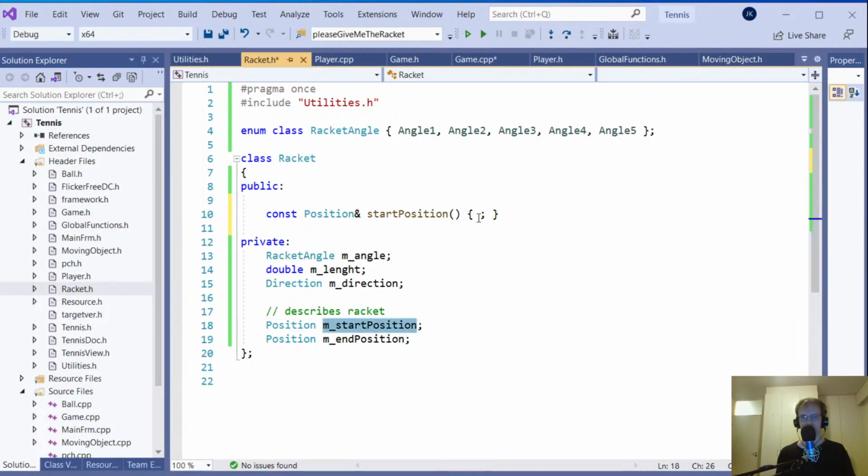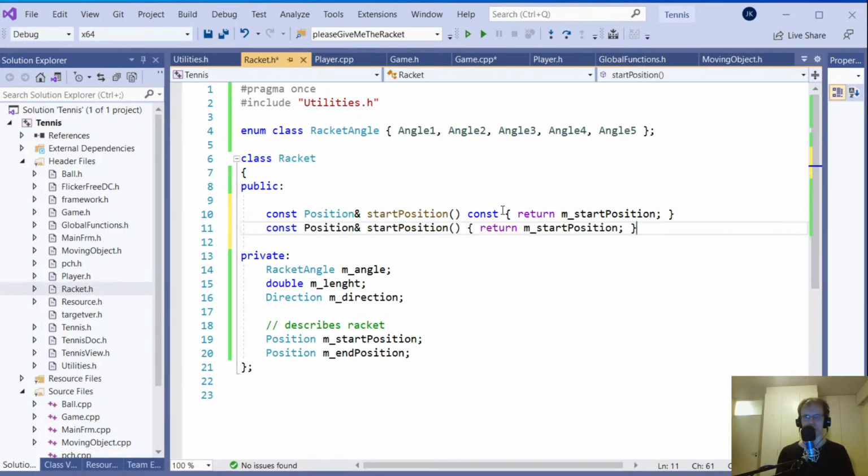Okay, and then we're just returning that, start position, return start position, and I'm gonna copy this. It's gonna be const. It doesn't change the variable, so put const there. It's not changing the object, and then you're gonna put end position. And that's returning the end position. Okay, this is easy, piece of cake.